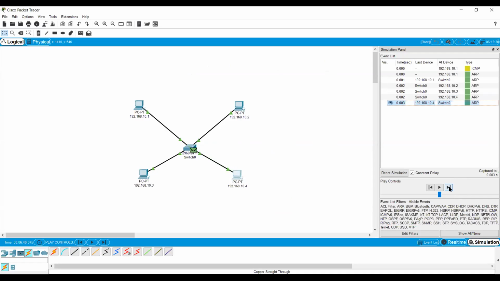It comes to Switch 0. Okay, now it will not be broadcast as before. Now it will directly send to 10.1. The reason is that now we know the MAC address of 10.1. Okay, here the work of ARP is done. The work of ARP is done.